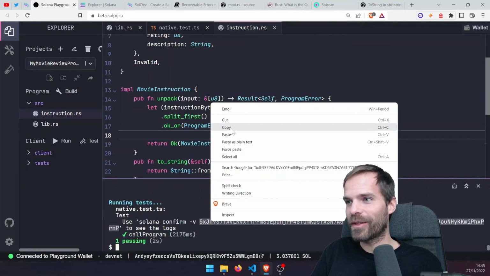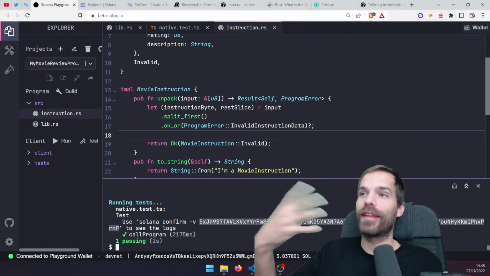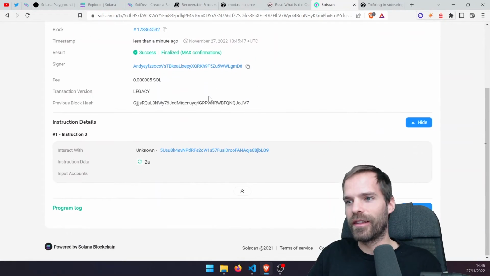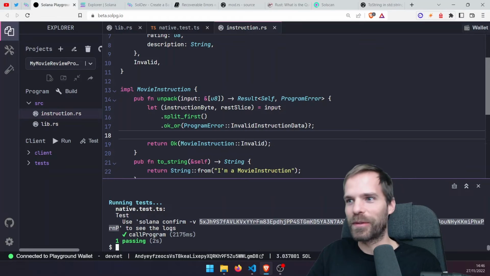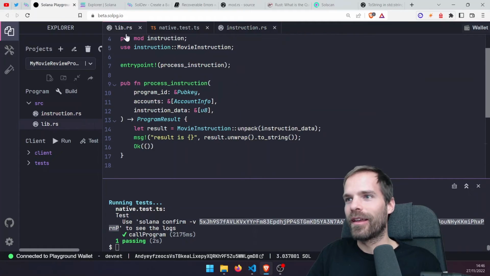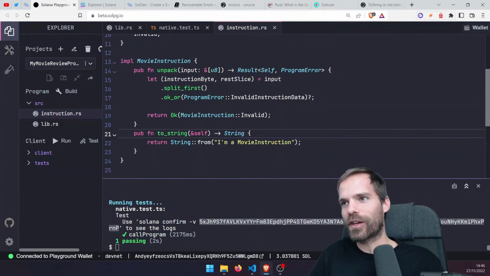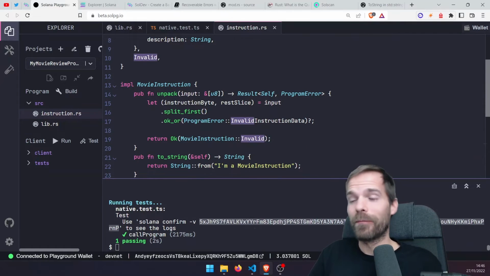Amazing. Really, that was the error. I mean, I knew that that was an error, but that was the only error. That's what surprises me here. So if we check that, then we see that we called that program again. And in the program log, we see result is I'm a movie instruction. That's what we expect because we write here result is, and then here I'm a movie instruction. I don't say which movie instruction I am here. I'm the invalid movie instruction, but still, I'm a movie instruction.